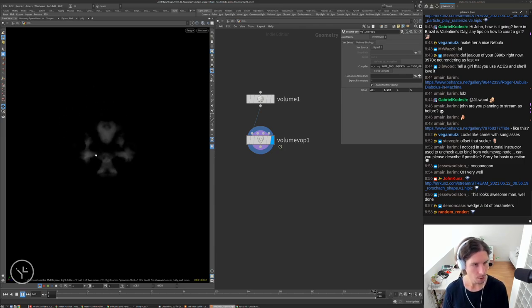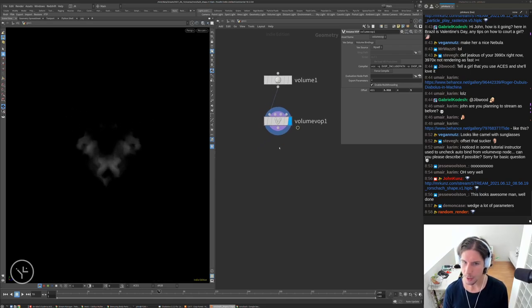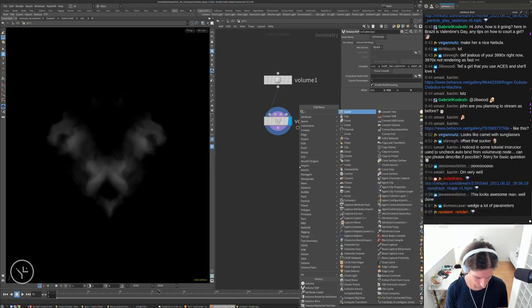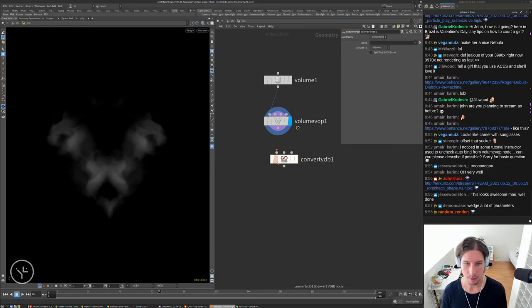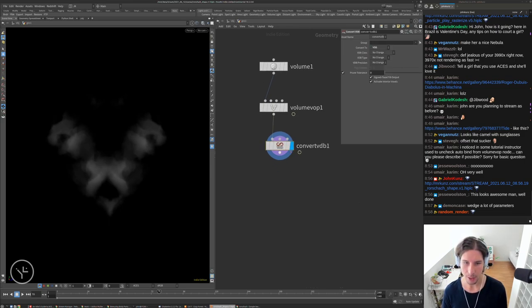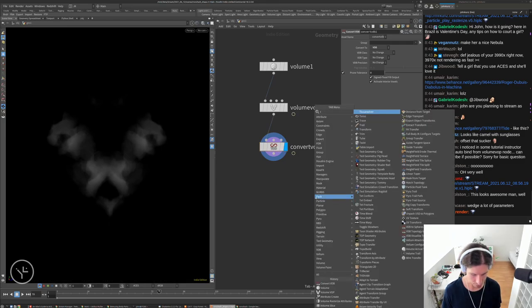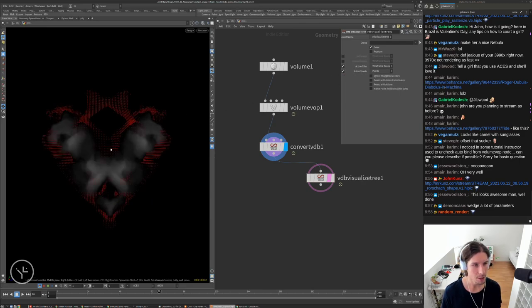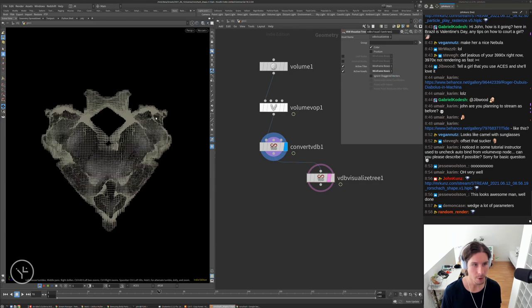All right. So yeah, we're just visualizing stuff as the density, but if you want to, you can do convert VDB. So if we convert from a volume to a VDB, now this is like a sparse data format. So if I do visualize the tree, you can see these are what's called the leaf nodes. If you just look at active voxels here, you can even do boxes if you want.